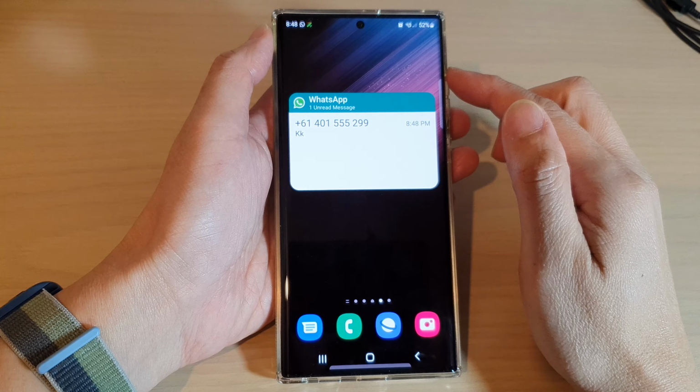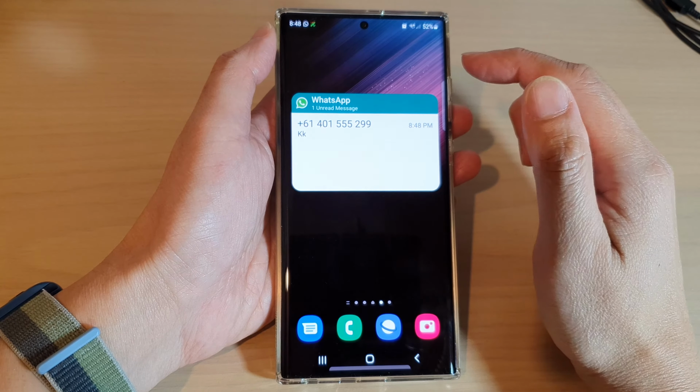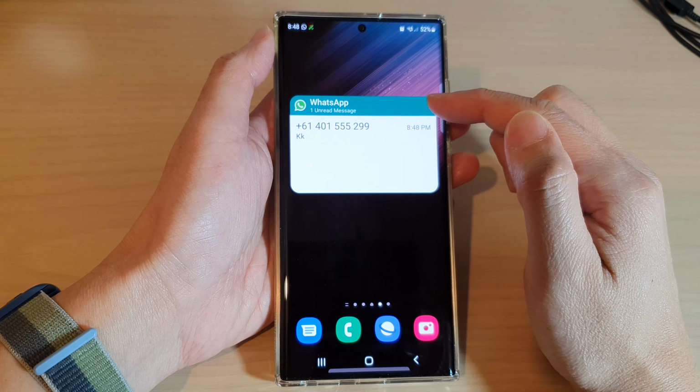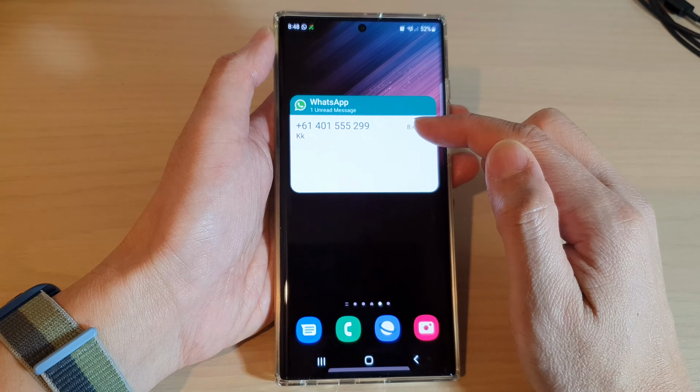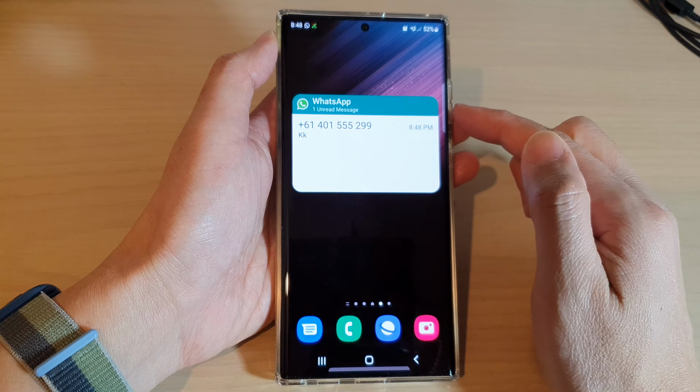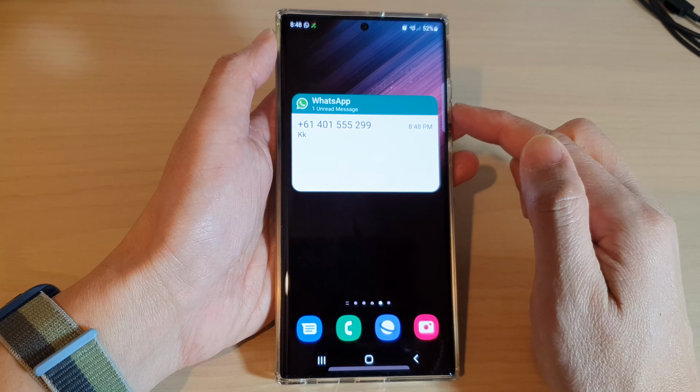Hey guys, in this video we're going to take a look at how you can add the WhatsApp Unread messages widget to the home screen on the Samsung Galaxy S22 series.